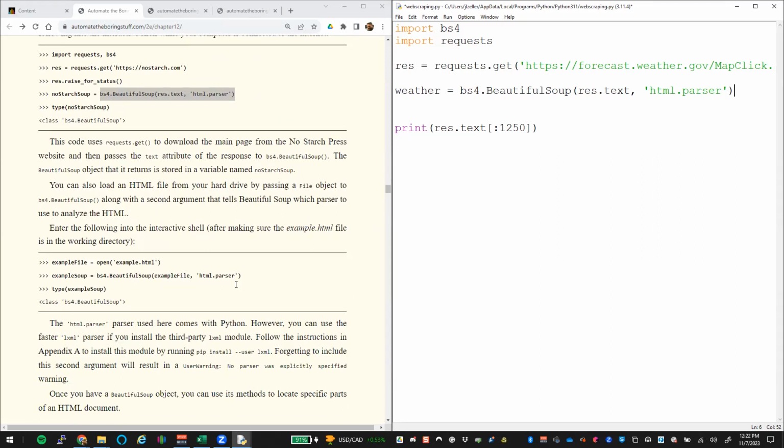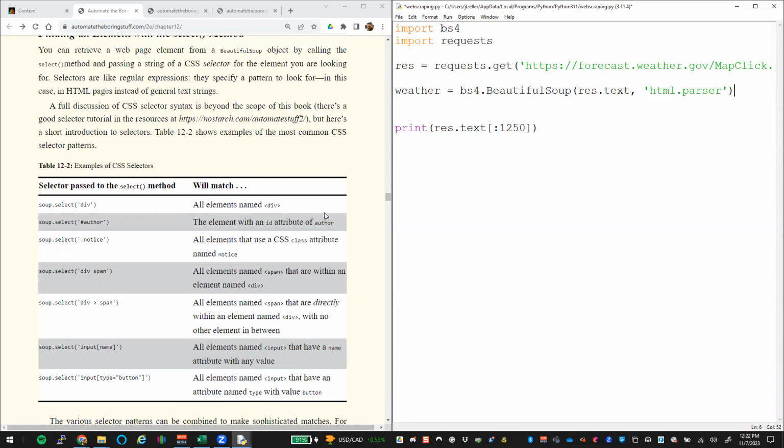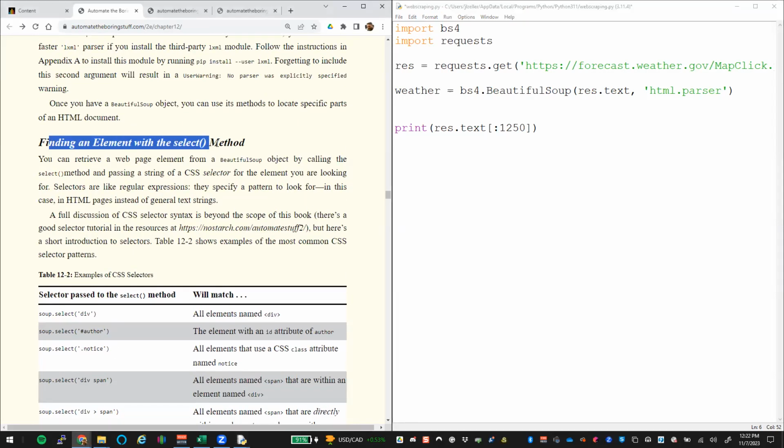Now, this would also work if you downloaded an HTML file to your computer. Right? So if you downloaded a website to your machine, you could then parse through that as opposed to going to get it first. Then you would not require requests, right? Because you already have that file on your computer. Okay. So we have that, and now we have the ability to find a specific element, which is in that HTML code, with the select method.